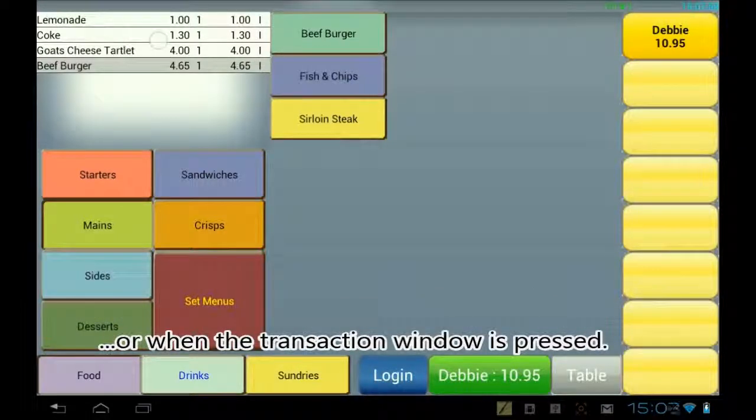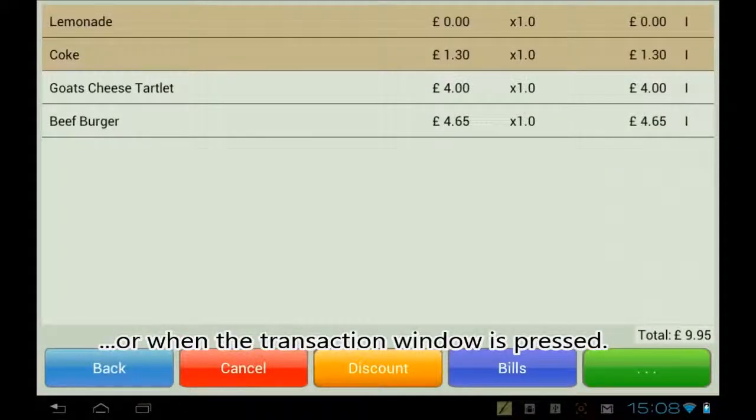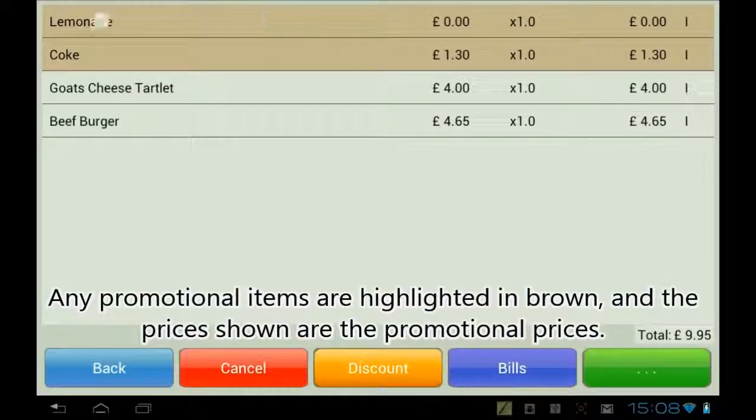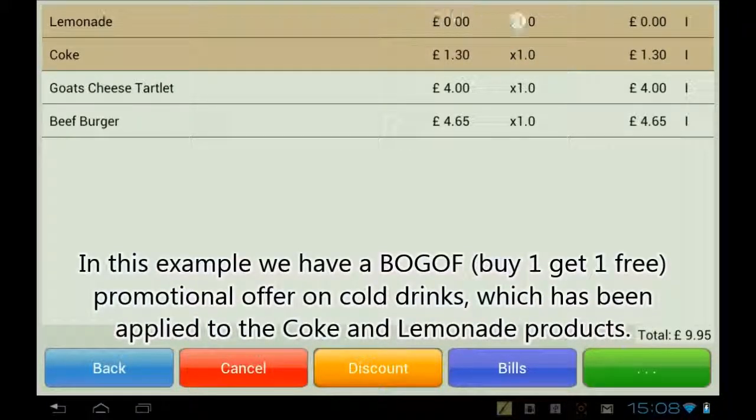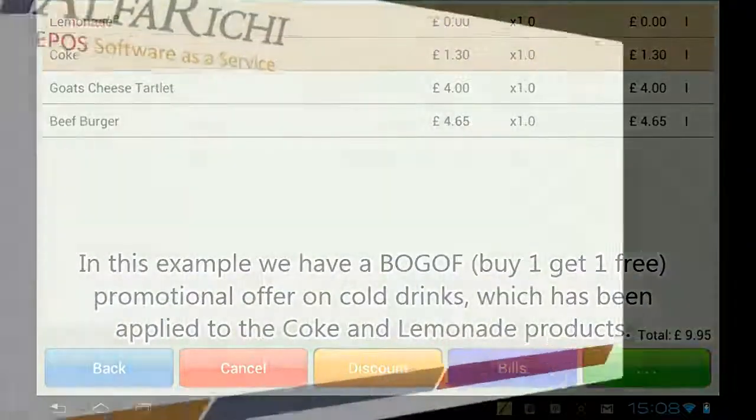or the transaction window is pressed. Any promotional items are highlighted in brown, and the prices shown are the promotional prices. In this example, we have a buy one get one free promotional offer on cold drinks, which has been applied to the Coke and lemonade products.